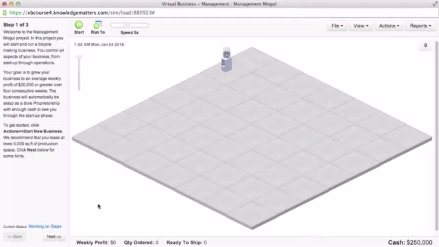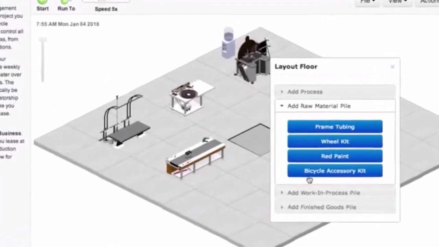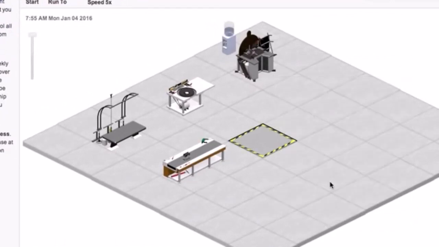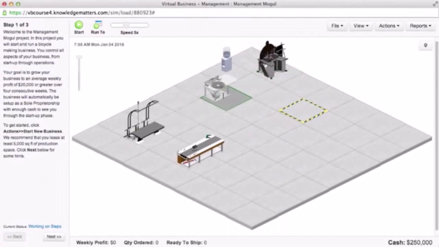Students have total control over the layout of their business. In the production view, students can add processes including frame welding, wheel building, frame painting, and bicycle assembly. They can also add raw material, work in progress, and finished goods piles. These can all be easily moved around to create an efficient work environment.